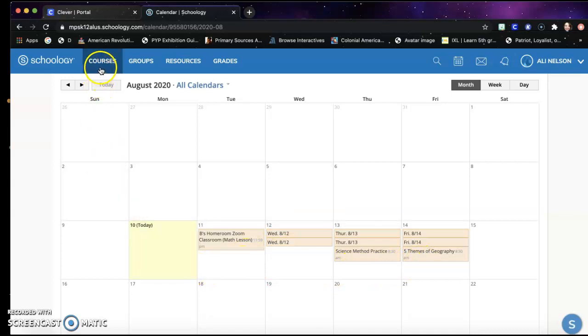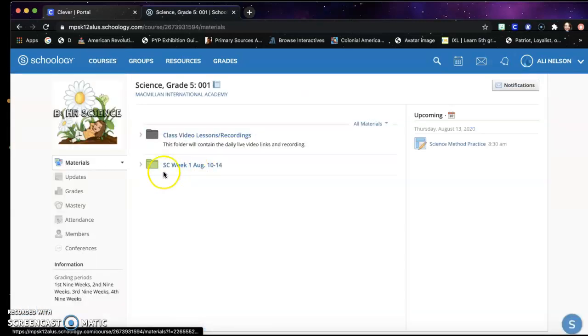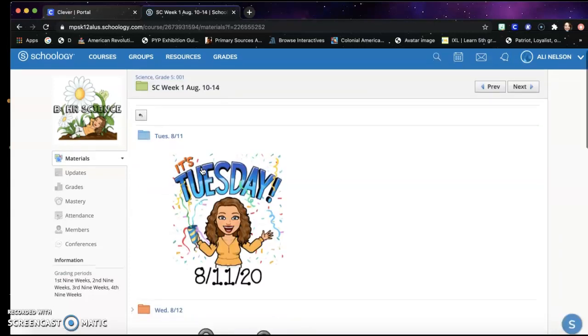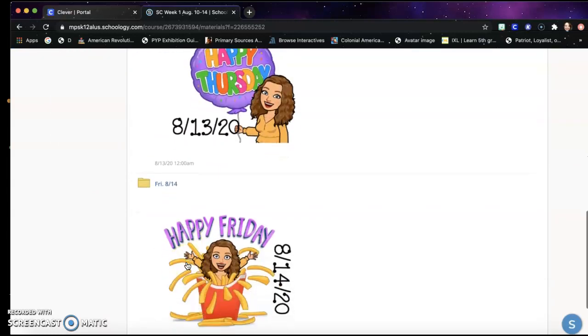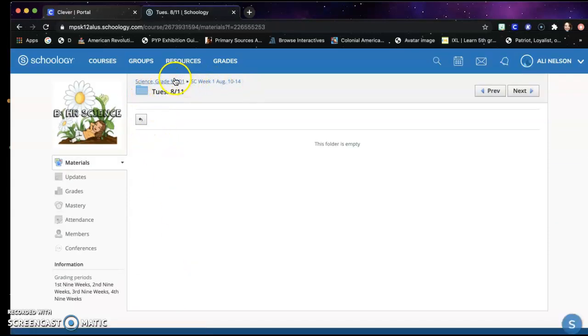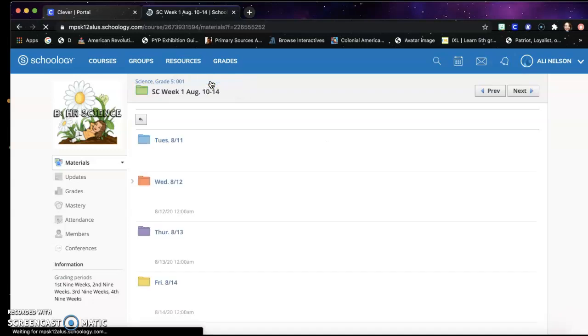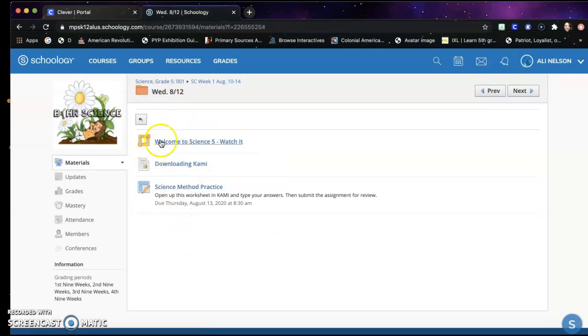The other way you could access your assignments for the week is going to courses, click the course. Then you see this folder. It says the week 1, August 10 through 14. If you click that, you see each day has a folder and it's dated so you can easily see what day it is. And if you click that folder, you can see the assignments for the week. If there were an assignment in here, you would be able to see that assignment. If you click back to the week, I'll go to Wednesday. I know there are assignments posted. So you can click and you can see those assignments just for Wednesday. So you're able to access your assignments there as well.